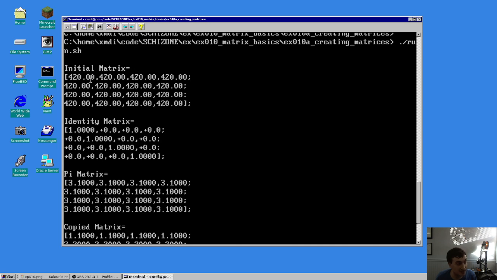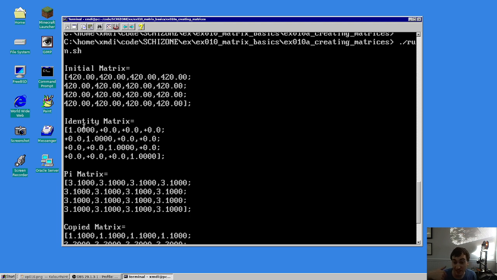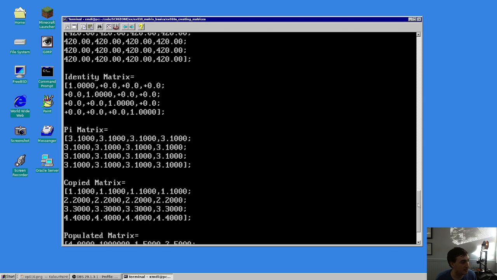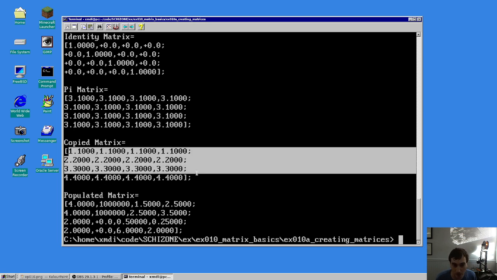That was the 4x4 matrix of 420s, just defined with the NASM DQ syntax. Then I've obviously used the set identity command to make that into a 4x4 identity matrix, and you can see that now that matrix is just 4x4 zeros and ones. Then I've used the set all values function to set the entire matrix to pi, so exactly 3.1. Fantastic. Then I've copied that matrix into another matrix, matrix two. You can see I just memcopied that whole matrix here.